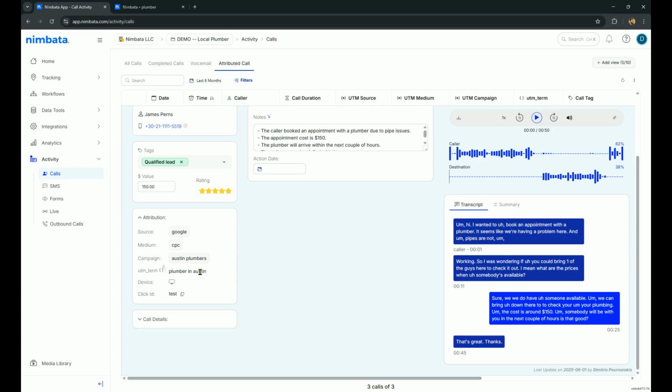The keyword they typed was plumber in Austin, and then we also grabbed the GCLID, which is the click ID here of the specific ad. Now, in this specific case, you see test because this is a dummy code, but in real life, you would see the GCLID here. This is the before the call.